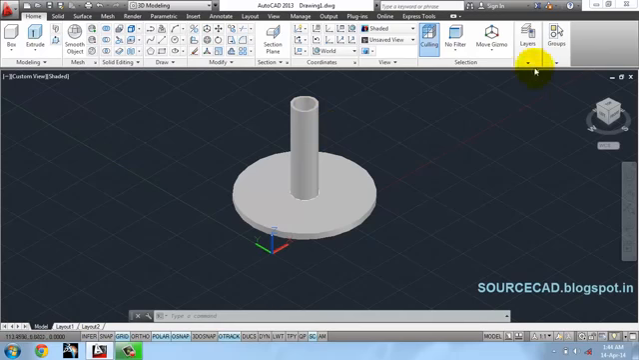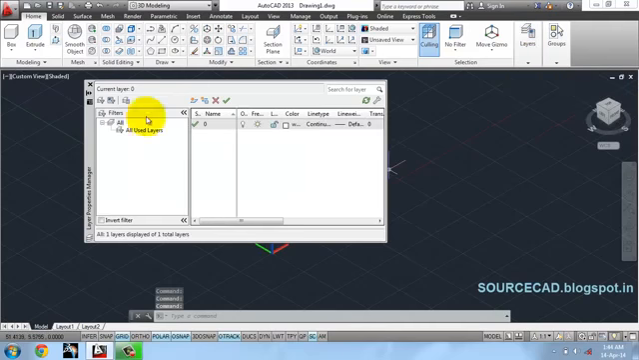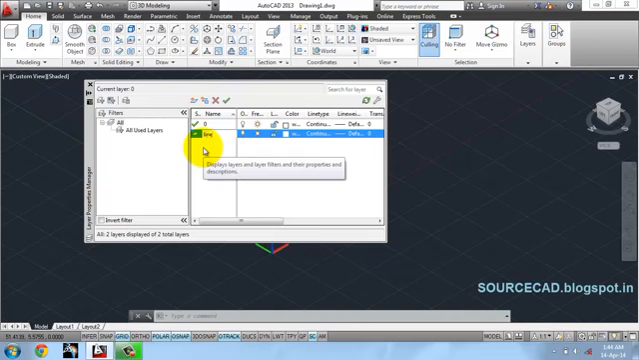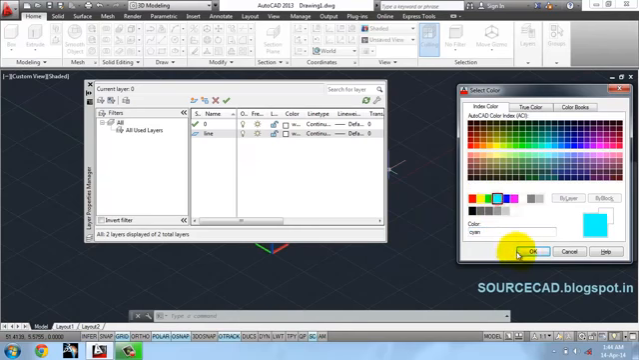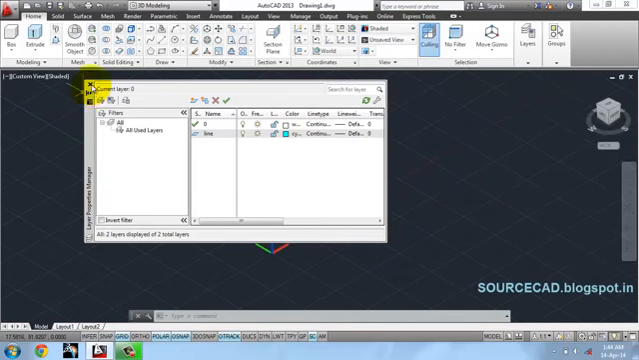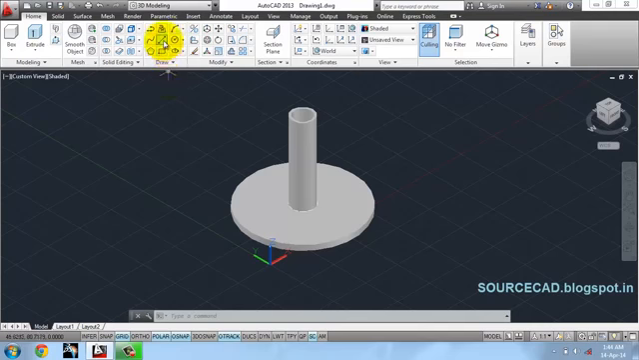But before making that, I will create a new layer and name it line. Color this layer if you like, and make this layer active. Now select line and make a line of length 4 units.